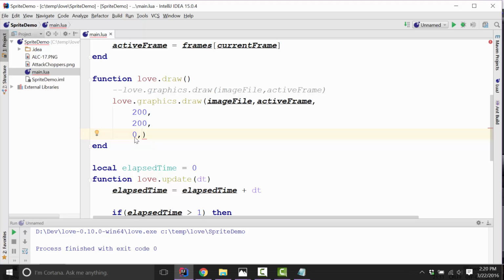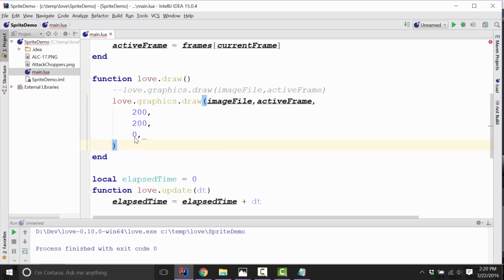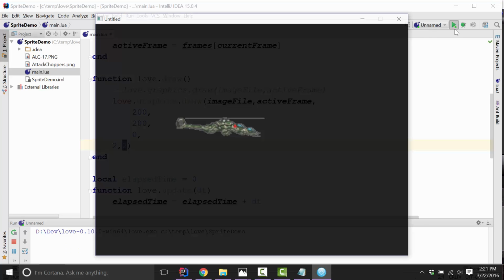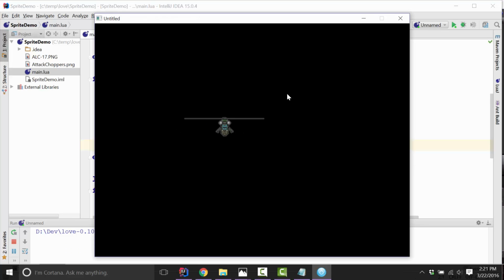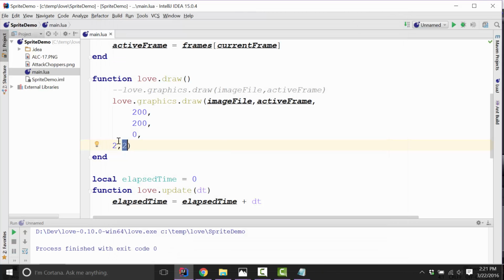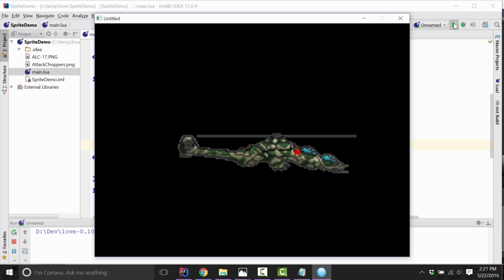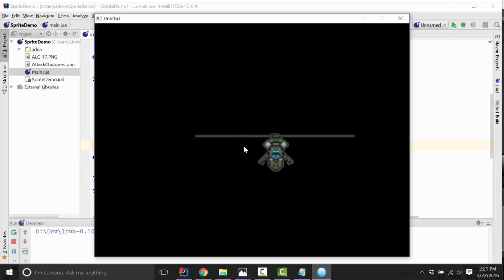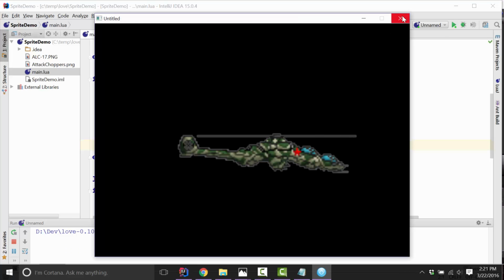And now next up is scale. Scale is by a factor of. So if we want to make this twice as big, so twice as wide, twice as high, we can pass those two in as well. So there you go, now you see we're twice as big as we were. And we can also do, say, four times as big, like so. Pretty cool.